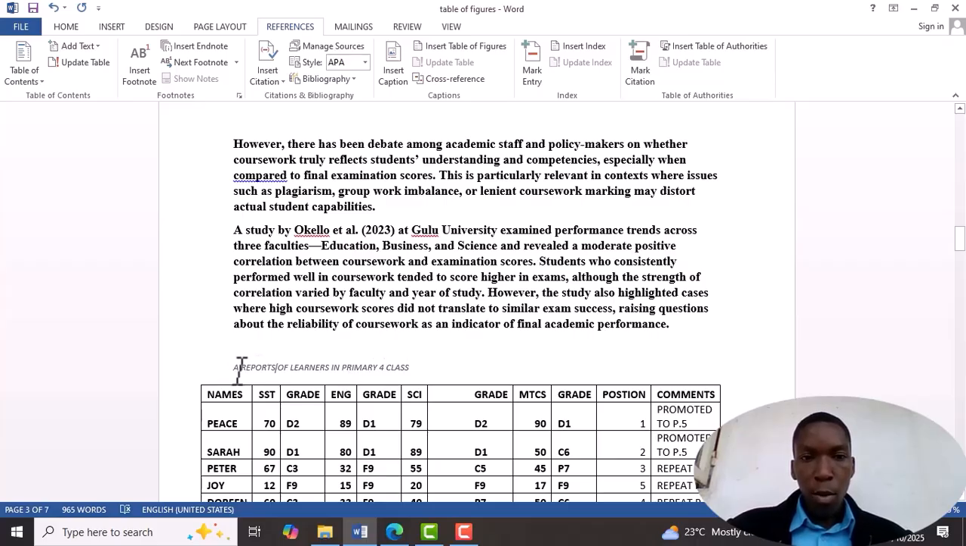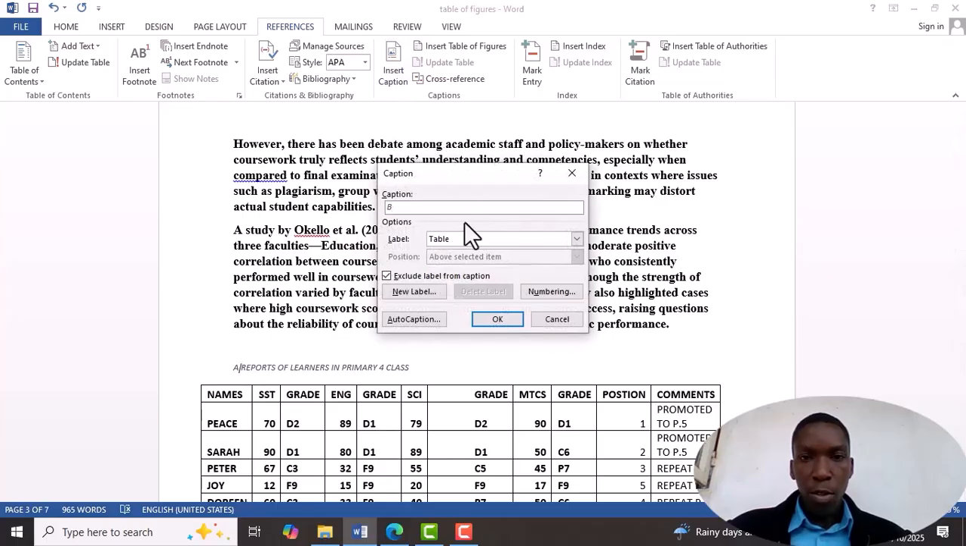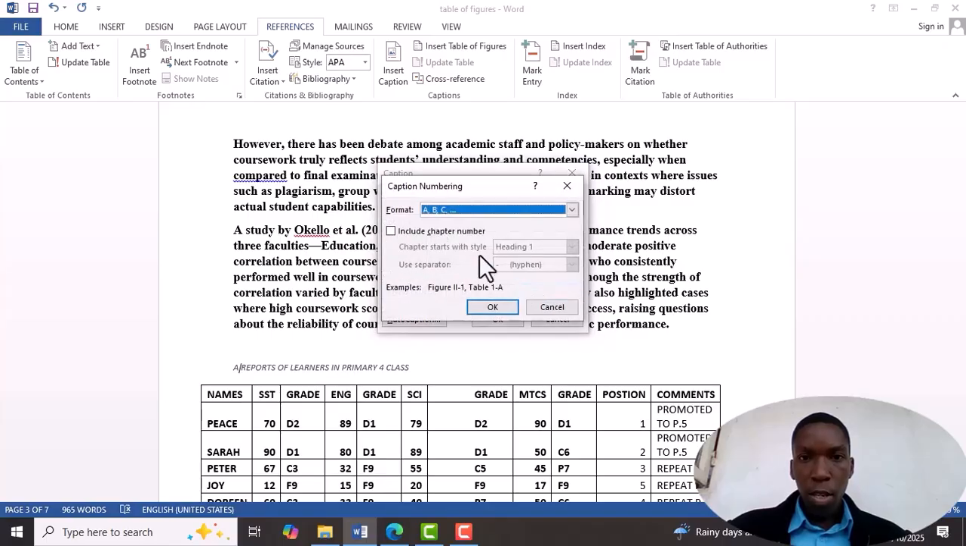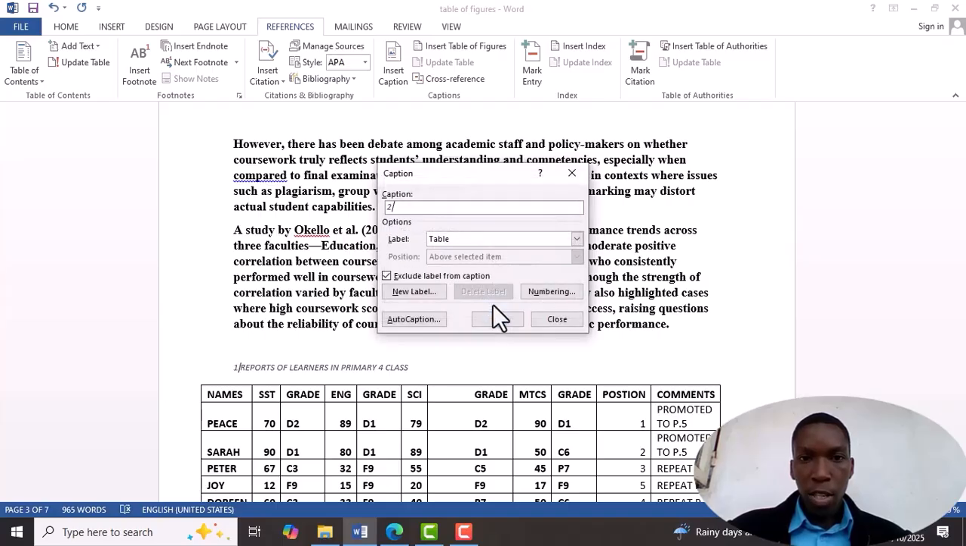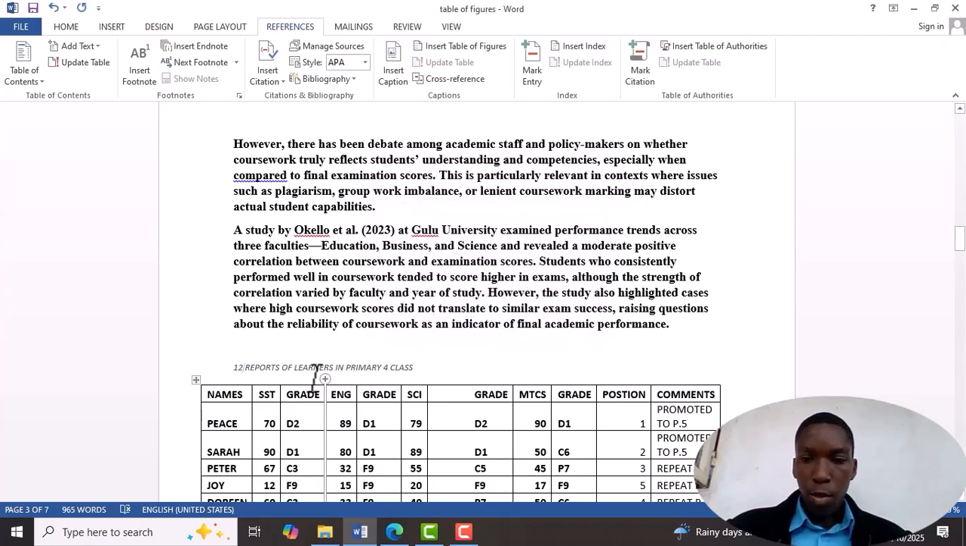But since table A looks like a report, I will want to modify that. I want to modify the numbering from being like that, I want the numbering to be 1 again, so I'll change it to 1. Okay, so this is table 1.